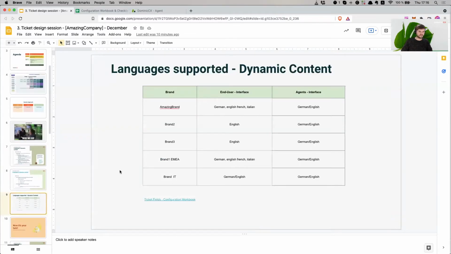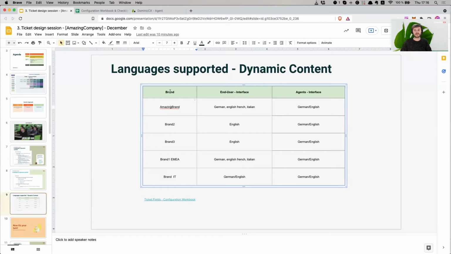Alrighty, so you can also, for example, this is again tailored to this customer, this example where a company is using more than one brand. It's using 5 brands, and the first brand is Amazing Brand. I named it like this, the same as your amazing company. And you can follow the example. For example, what languages are you going to be offering support in?